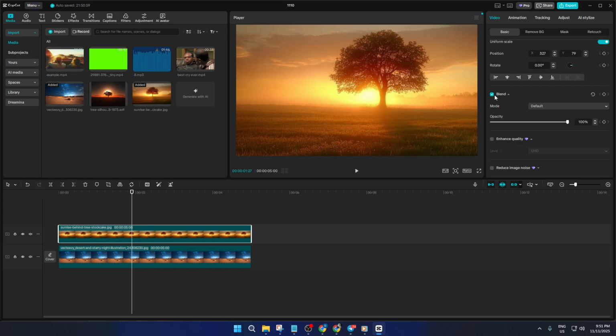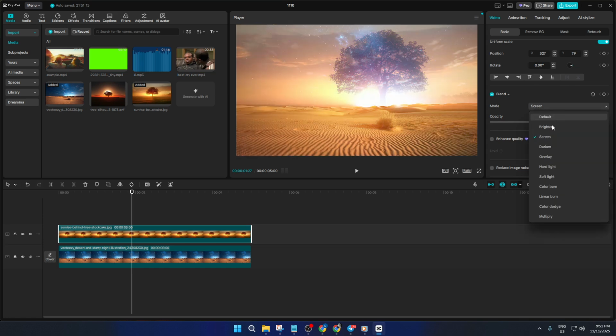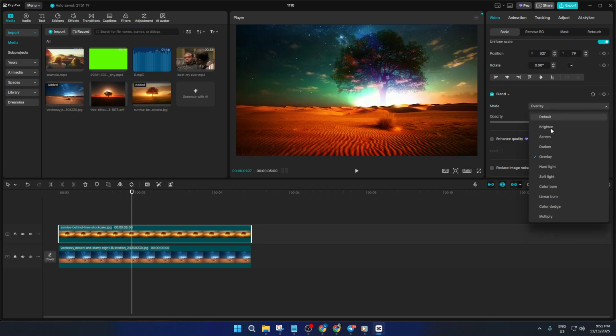Now it's time for the fun part, playing with blend modes. Click on Blend to expand your options. You'll see terms like darken, multiply, screen, and overlay. Each one of these changes how the top layer interacts visually with the bottom layer, almost like mixing colored lights together. For example, multiply is great for deepening shadows or adding rich darkness, while screen can brighten things up and give a soft, ethereal glow.